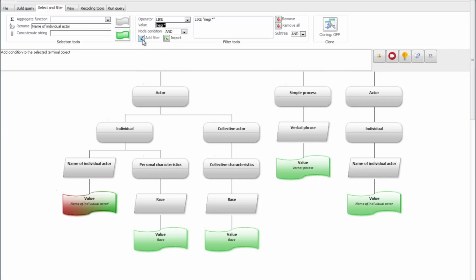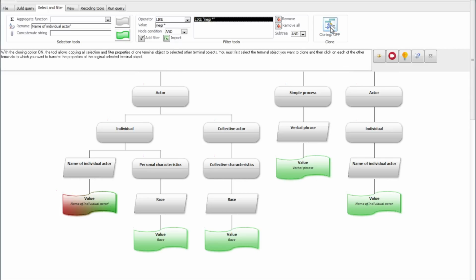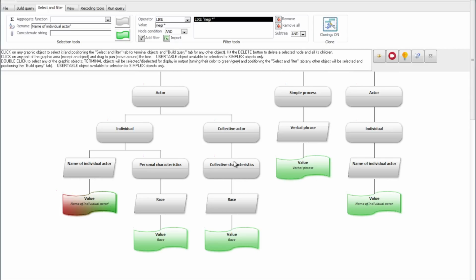So here's the result. And now if we select this object, then turn cloning on, and if we click on any other simplex objects in the tree, we can copy the properties that we have in this node to the nodes that we click on. So here, here, and so on. As you can see, they all take the same properties of the original object. Another little saving device if you have complex properties attached to a terminal object repeated several times under different parents in a query. And we are done with the Query Manager tricks to save time.